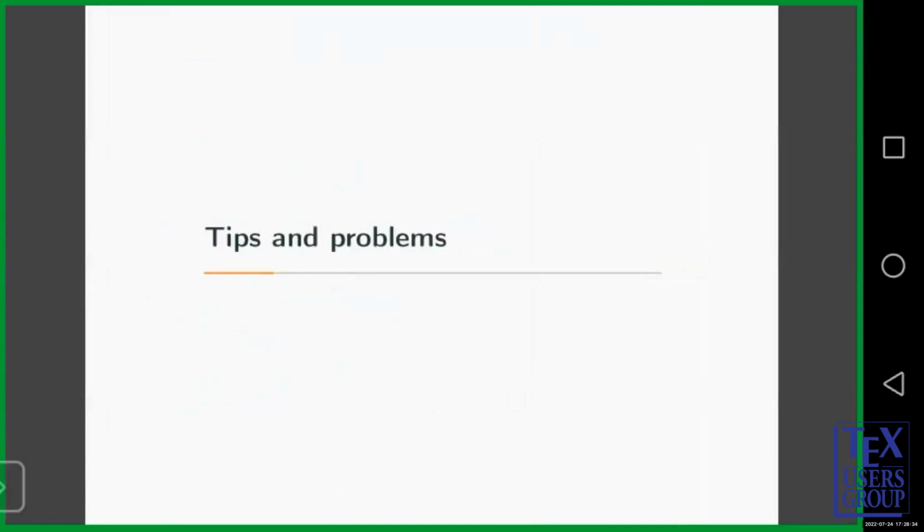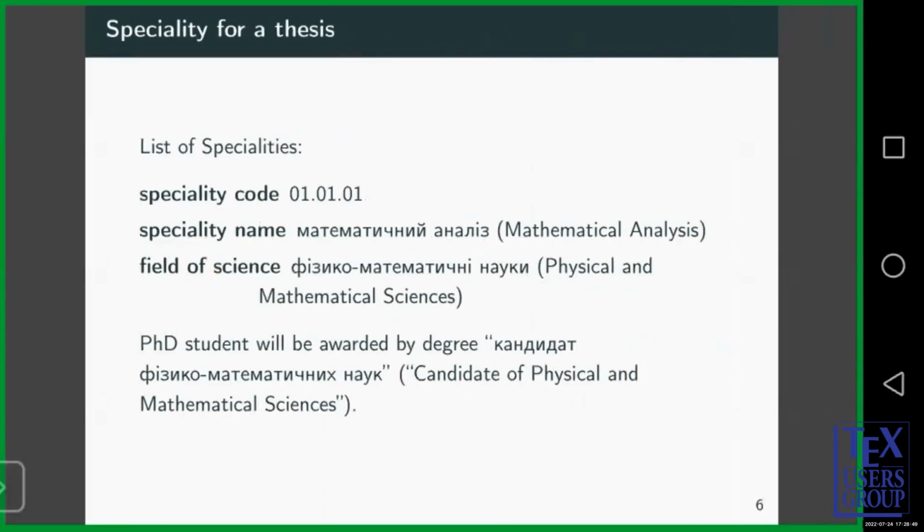In the next part of my talk, I would like to discuss some LaTeX programming tricks that I have studied and related problems. I would like to start from a relatively easy case, but this is a real life case.